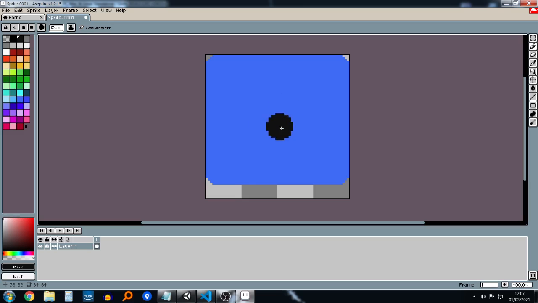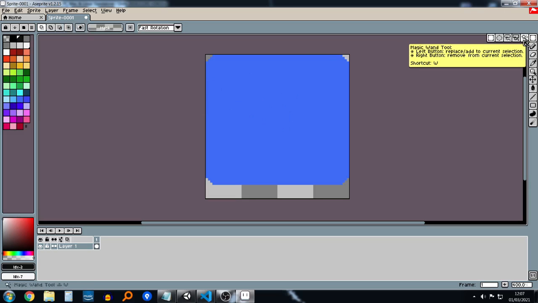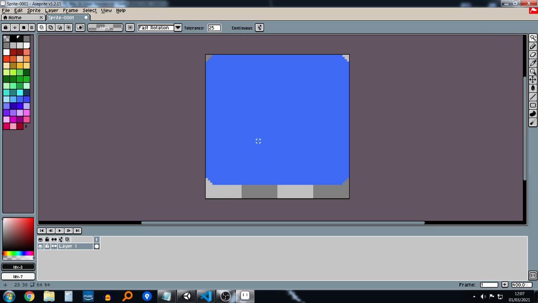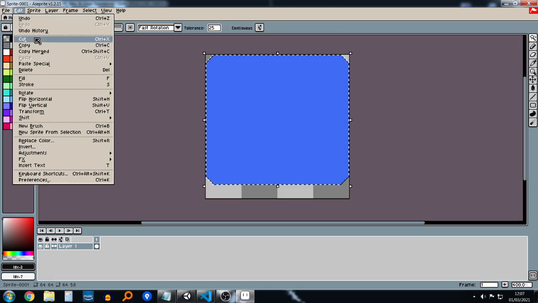So we've got this button here. What I'm going to do is come to the selection window and get the magic wand tool. What I'm wanting to do is create the illusion of a 3D button. So if I use the magic wand tool, which is this one here, and select the button I've got, I'm going to do Control C to copy.